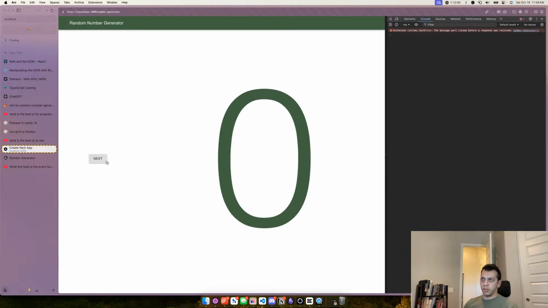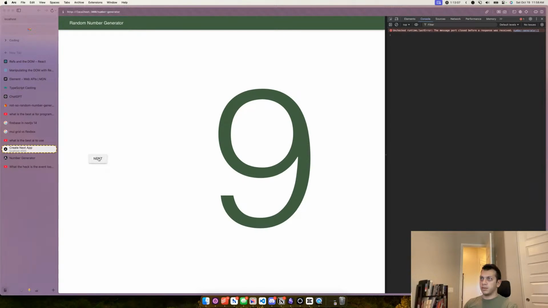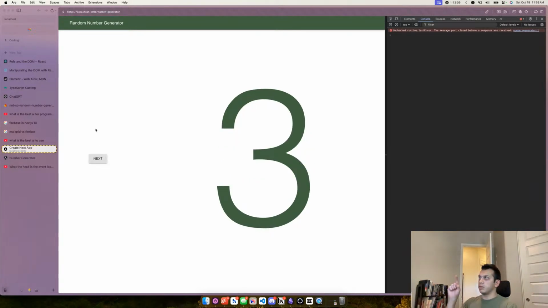So let me reload here. We'll hit this a few times. One more time. Should show up there, and there it is down there. And I don't see anything down here. Okay, so for some reason the pixel isn't working.